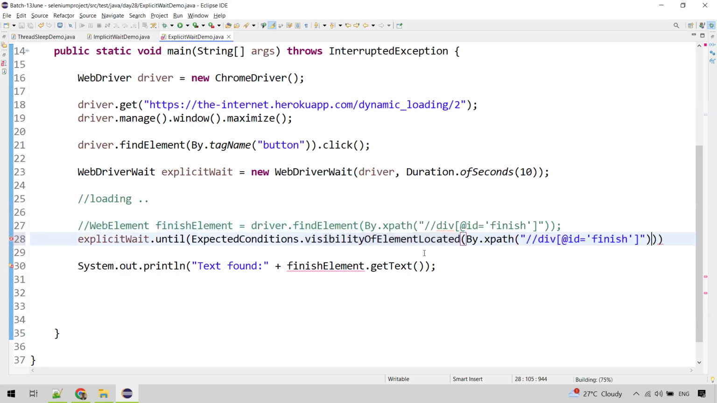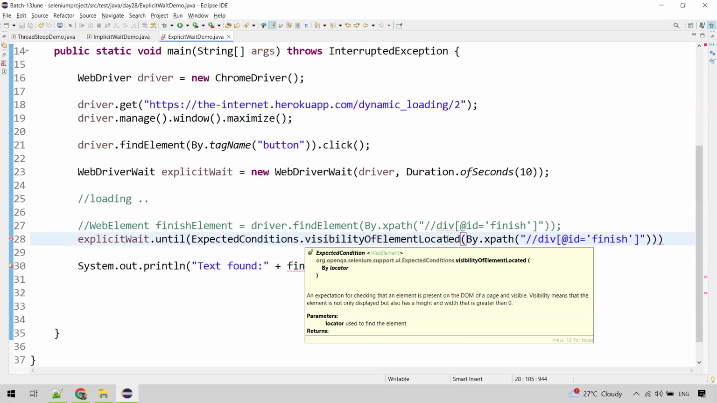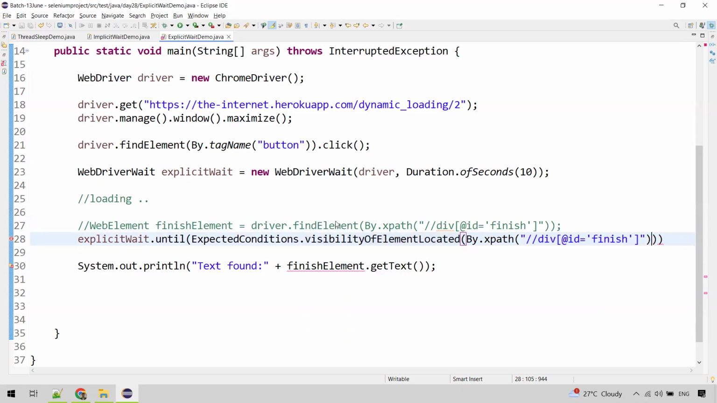So this visibility of element itself is taking a By object. What we usually do is the By object is taken by the findElement method to locate the element. So we are using findElement. But here in explicit wait, we definitely need to specify a condition. That we will specify using expected conditions.